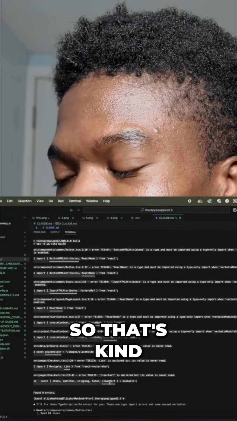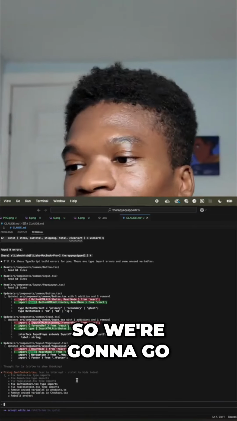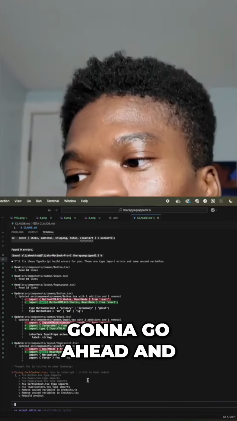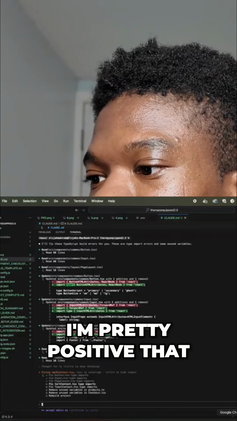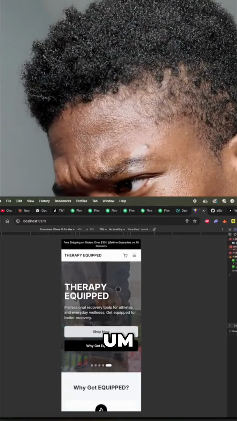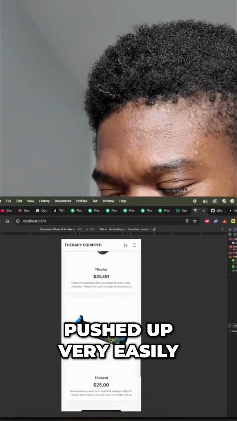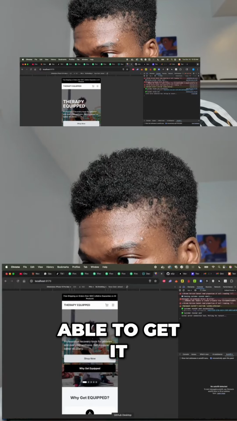So that's kind of where we're at in terms of building this, right? So we're gonna go ahead and clean this up, and then we're gonna go ahead and rebuild this. And once we rebuild, I'm pretty positive that things are gonna look pretty crispy. And it's gonna be pushed up very easily to GitHub. And then after GitHub, we're gonna be able to get it on Vercel.